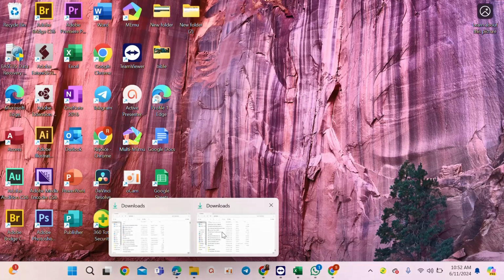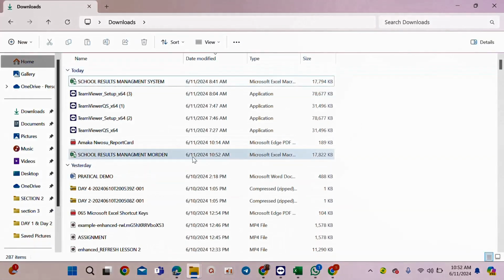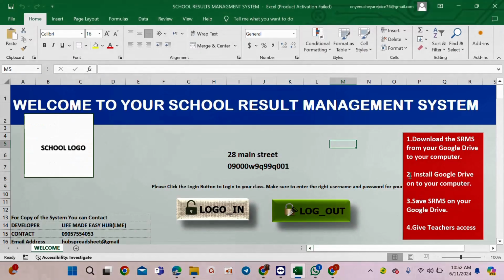If I go to my computer, I will see it. Let me go to my system downloads. This is it here on my system downloads. So now we have downloaded this school result management system out of our Google Drive, and now it's sitting on our computer offline. The next thing is to install Google Drive on our computer.